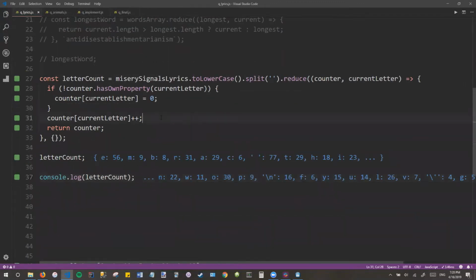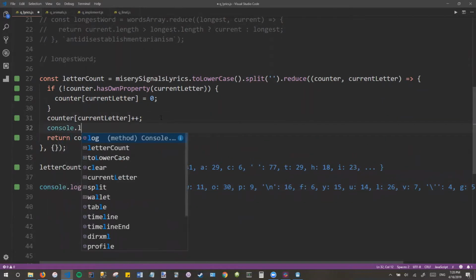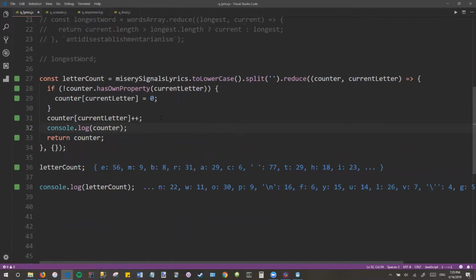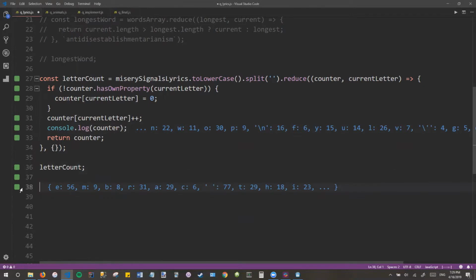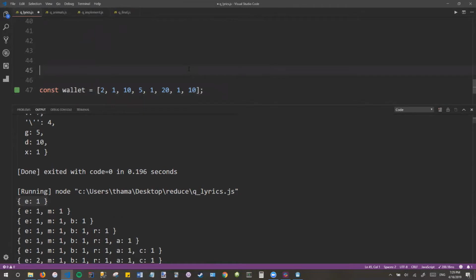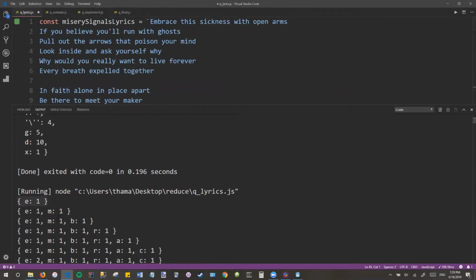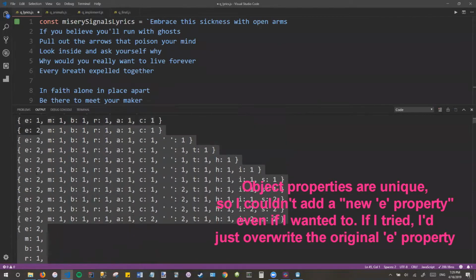So just to show you how this object is being built up, I'm just going to do another console log of the counter, and we can see how that grows. And I'm going to get rid of this. So we see the counter just starts as an object that only has an E property because the first letter in these lyrics is an E, comes across the M and adds that on. So the word embrace has 2 E's in it. So rather than adding a new E property, it's just going to change that E. Oh, well, yeah, you see it's a 2.